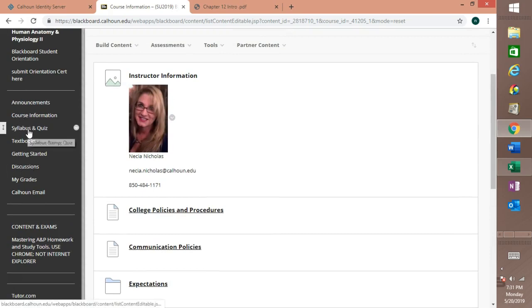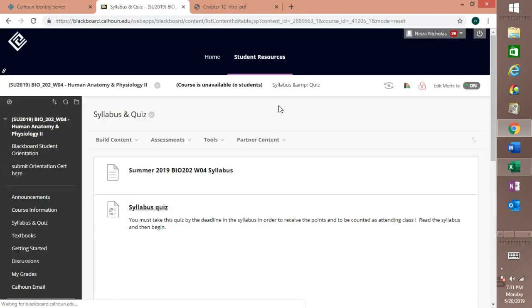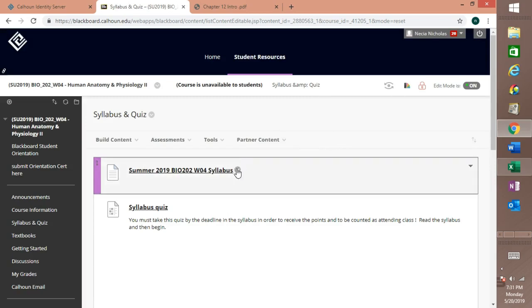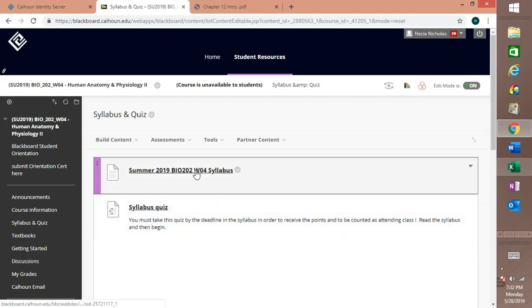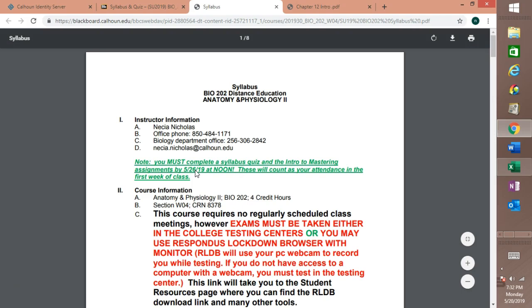When you click into Syllabus and Quiz, you will open your syllabus, read through that syllabus, and then take a quiz on the information in that syllabus. This quiz is one of the things that you have to do in order to be counted present for the first week of classes. So when you open the syllabus, that is going to bring up the PDF file that will tell you about the course, the expectations, and what is required of you as a student.